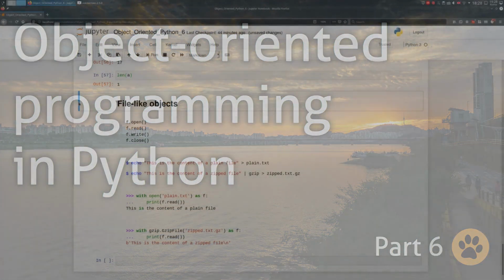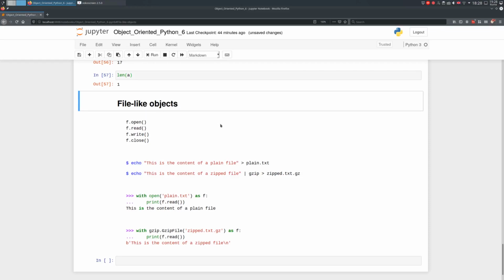Finally, let's consider a practical and also useful example. Python has a concept of file-like objects, that is, objects that behave like files. What is the behavior of a file? Well, it can be opened, you can read and write to it, you can close it. There are more properties like moving around, appending and so on, but let's keep it simple. Now I have 2 files on my system. One is a plain file that I created with this bash command, and the other is a gzipped file that I created with this other command.